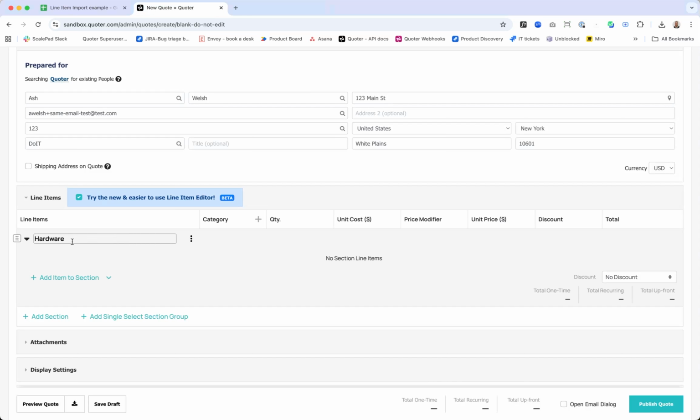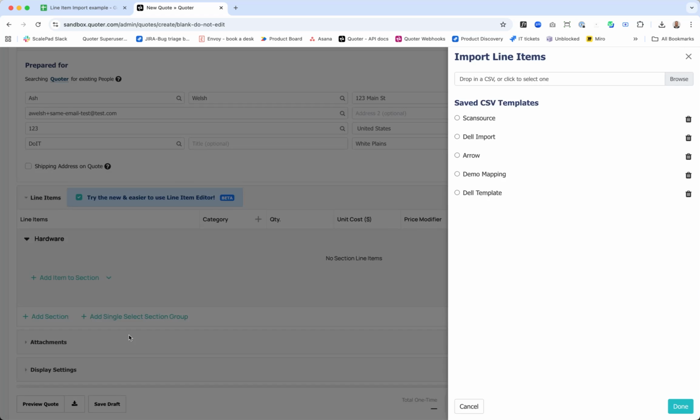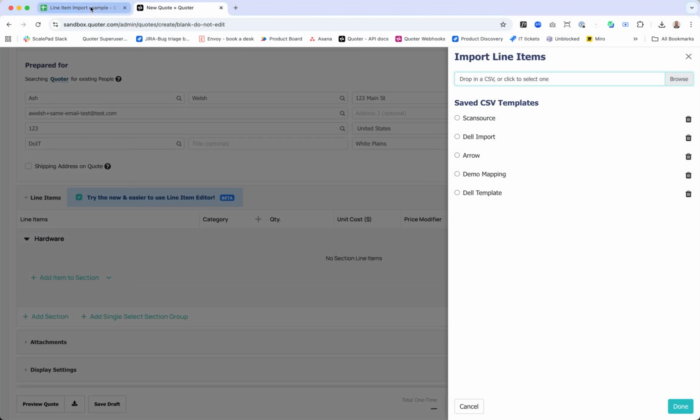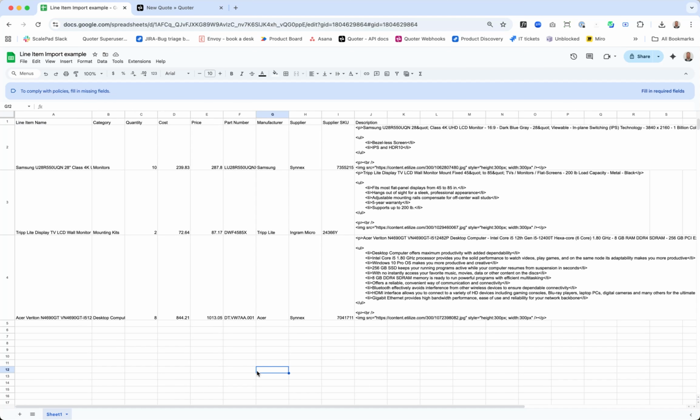Okay, we have an empty section on a quote. Now, the first step is jump in and import line items. What this allows us to do is pull from a saved CSV template, and we'll see how that works in just a second, or to look up a CSV file. Now, before I do that, actually, let me jump over to the CSV file we're going to look at here.